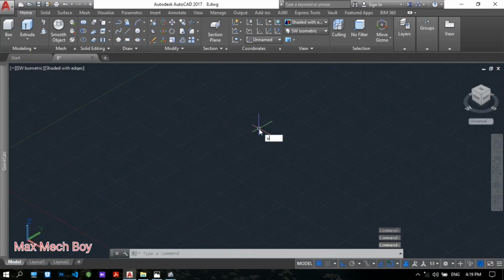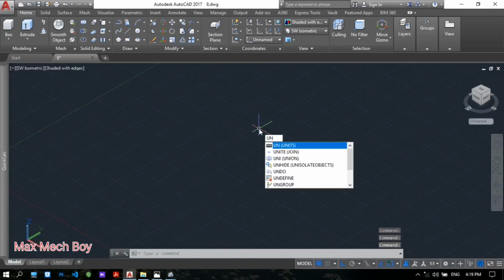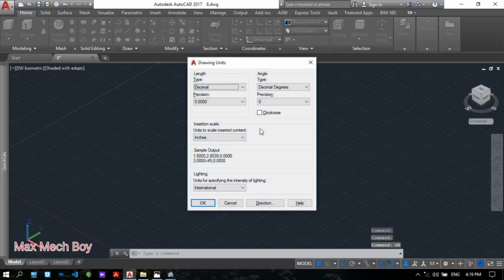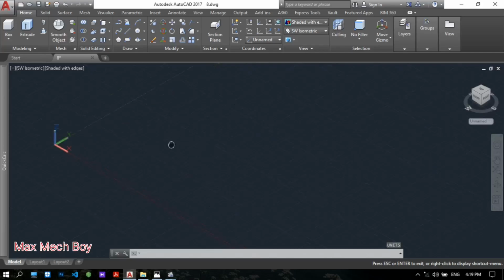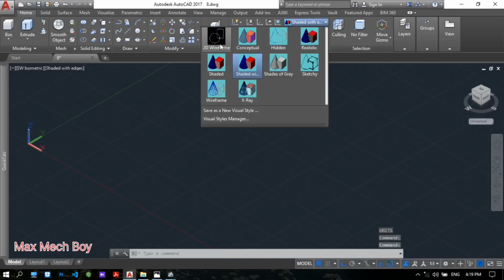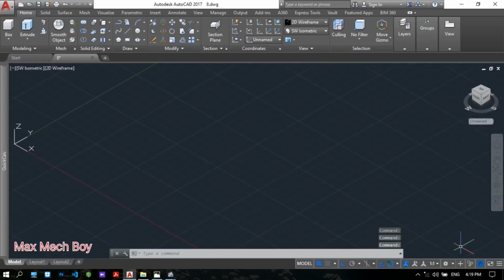Before we start the drawing, please check the unit. Type UN for units. Decimal precision 0.00, millimeters, and then OK. The view is 2D wireframe, and choose the first page as 3D modeling here.